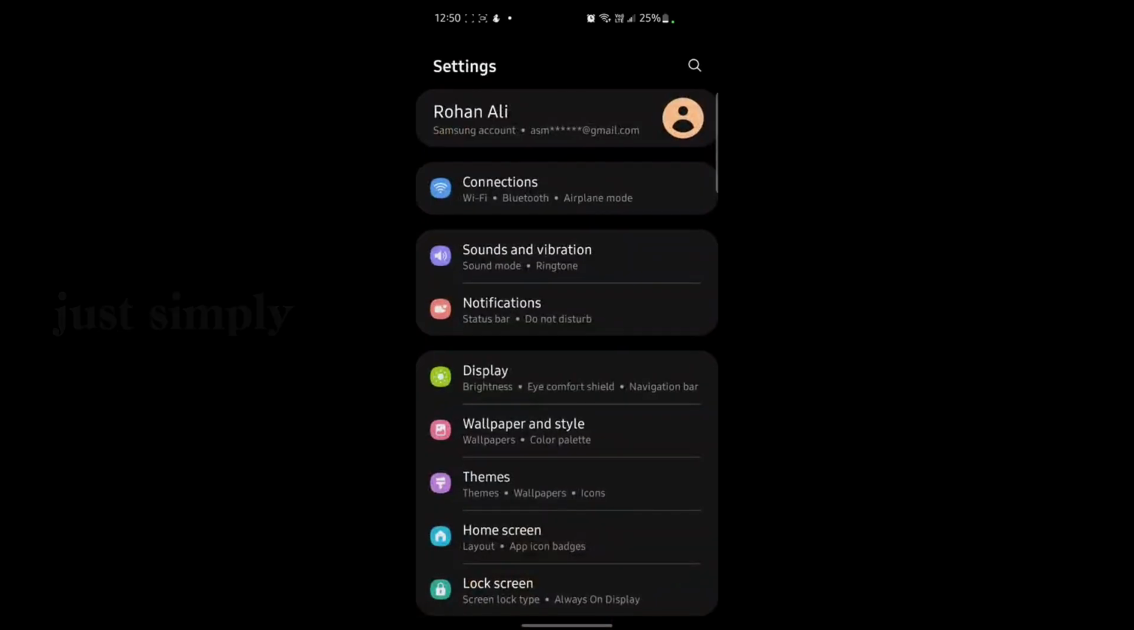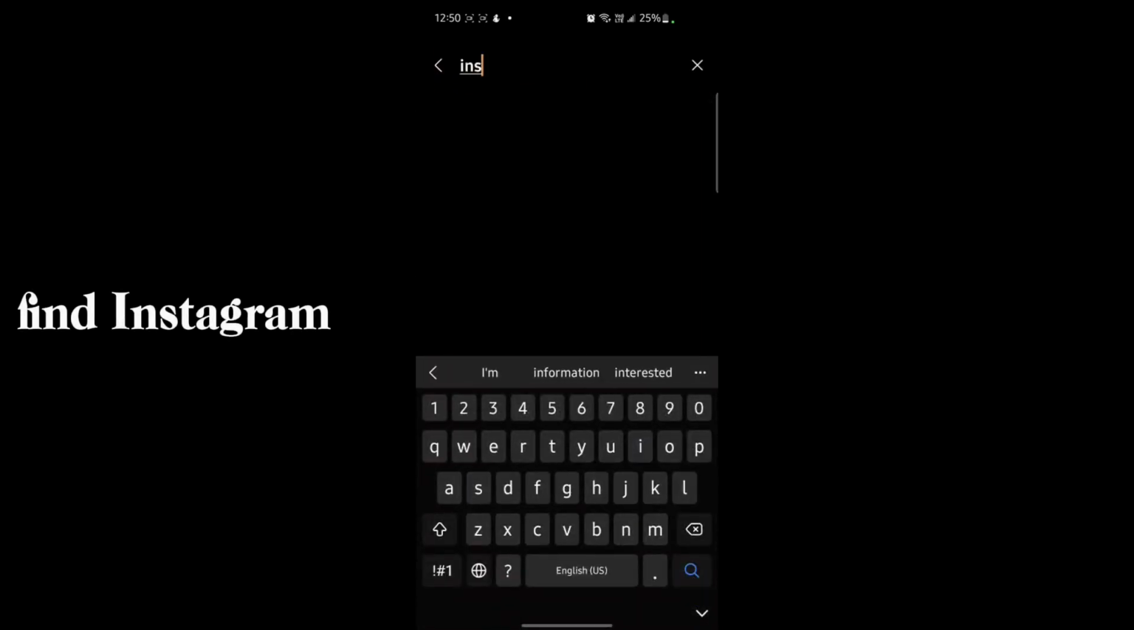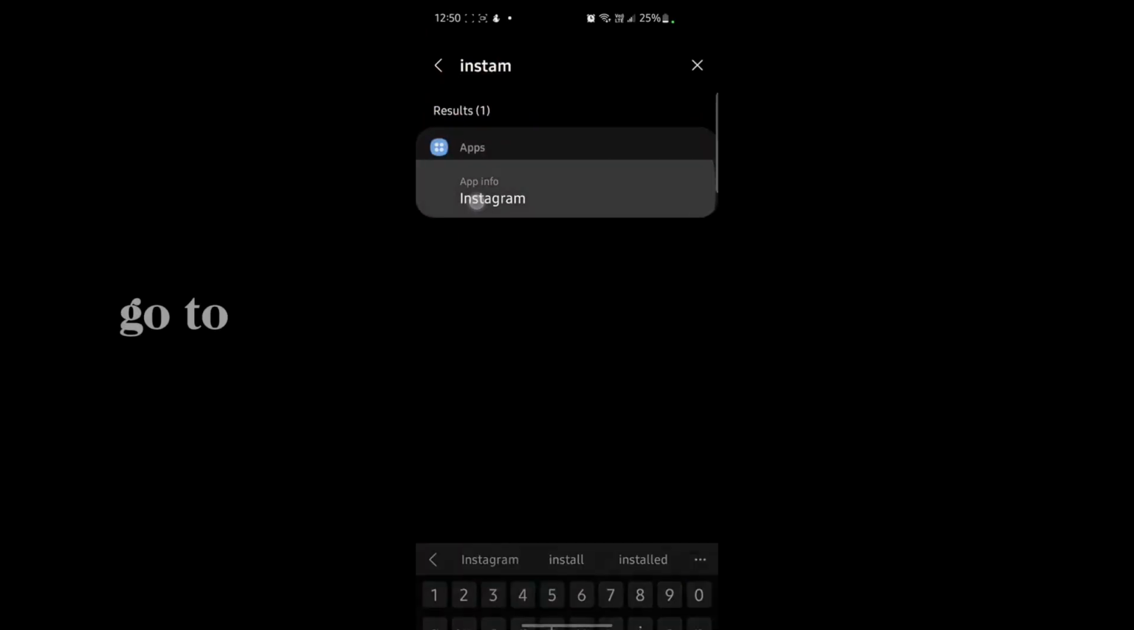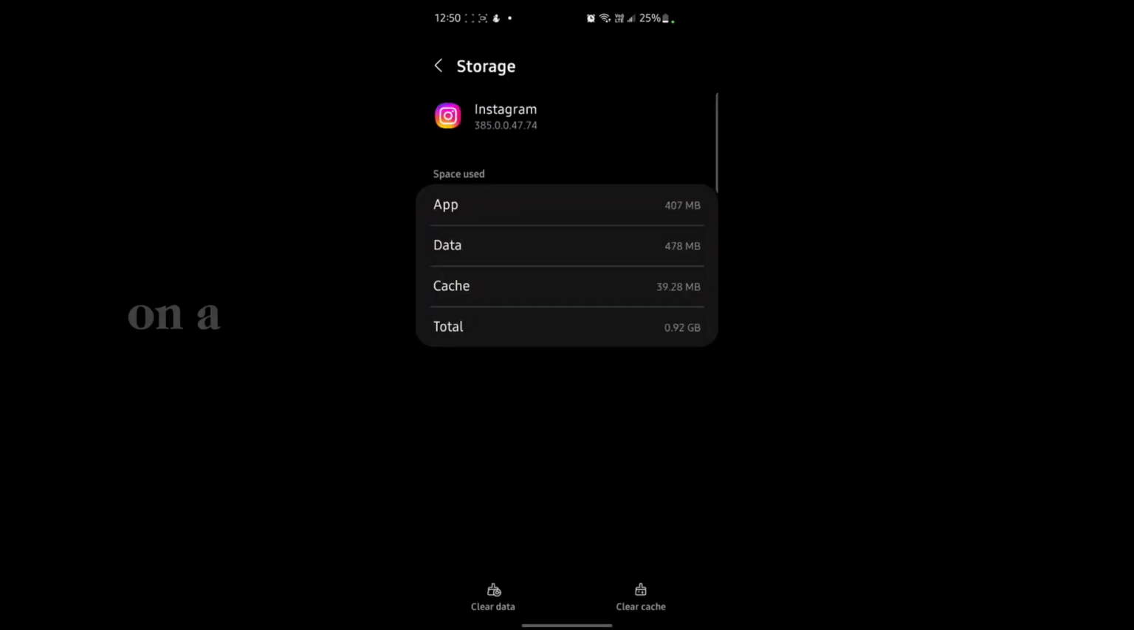Simply go back, go to the search bar, and search for Instagram. If you find Instagram, go to the Instagram app info. Tap on it, scroll down and find Storage. Tap on Storage, and make sure that you clear the cache from here and also clear the data from here.